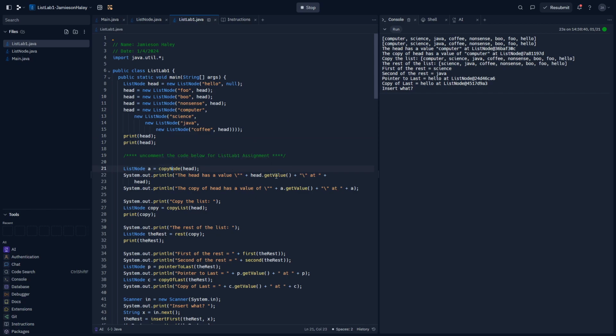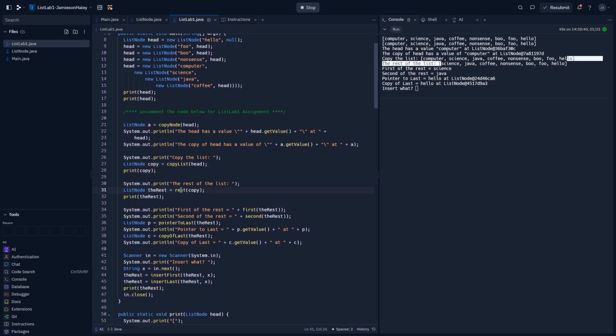So anyways, then it prints out the head value, so computer, which is the first item, and then it prints out its place in memory. And then we create a copy of the head right here, and then we print its value and its place in memory, and you can see they're different. When we copy the list and we print the copy, you can see it's the same. When we use the rest of the list on the copy, we can see that we get everything except computer at the front, which is expected.